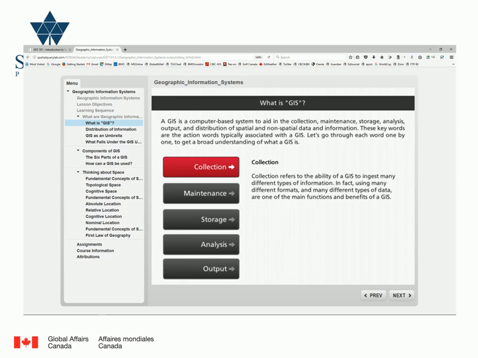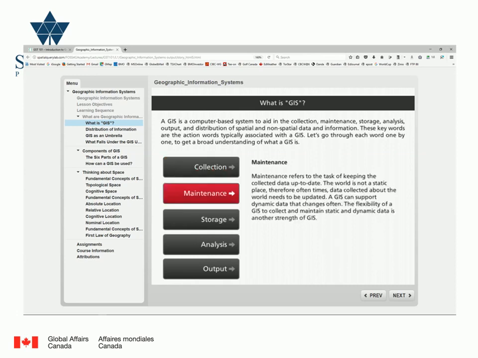For example, collection refers to the ability of GIS to ingest many different types of information, different formats, different types of data. Maintenance refers to the ability to keep the collected data up to date, so it can deal with static and dynamic data. Storage is the coding of the information stored in digital format on the computer. Analysis allows you to do spatial analysis, and we'll see examples of that later on. And outputs, you generate maps, reports, and statistics.